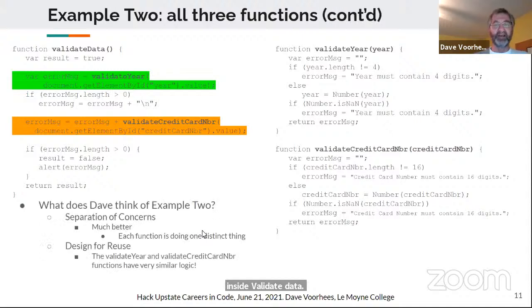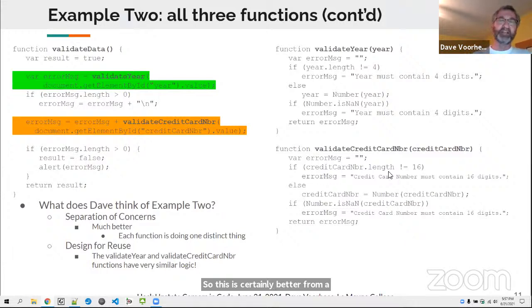So this is certainly better from a separation of concerns perspective, right? Each of these functions now is doing one distinct thing. So I think it's clear that validate year, the only thing it's doing and the only thing it's responsible for is validating the year, similar with validate credit card number.